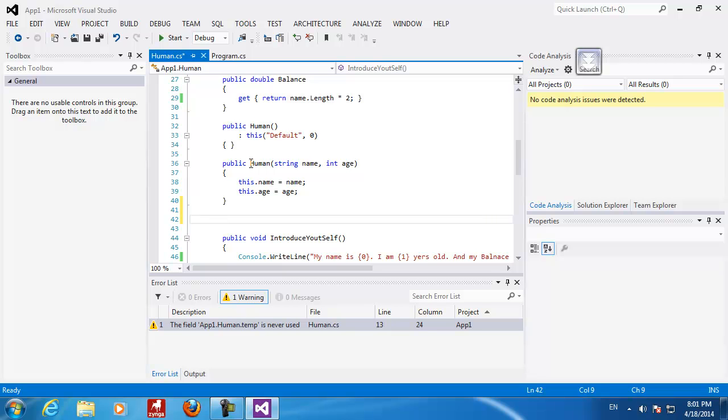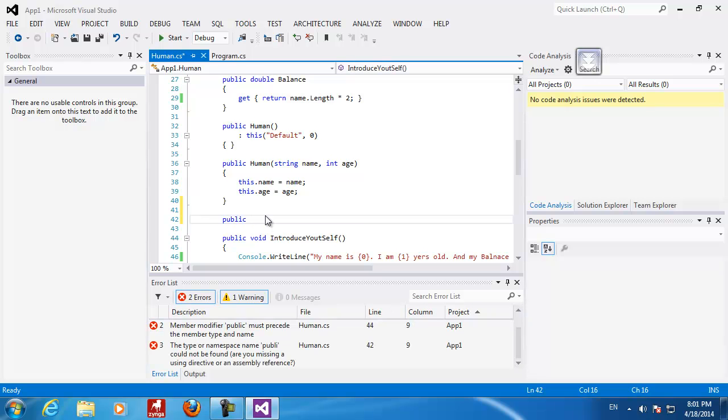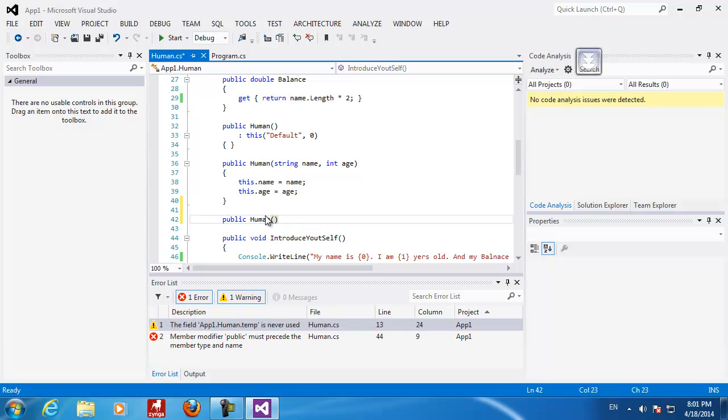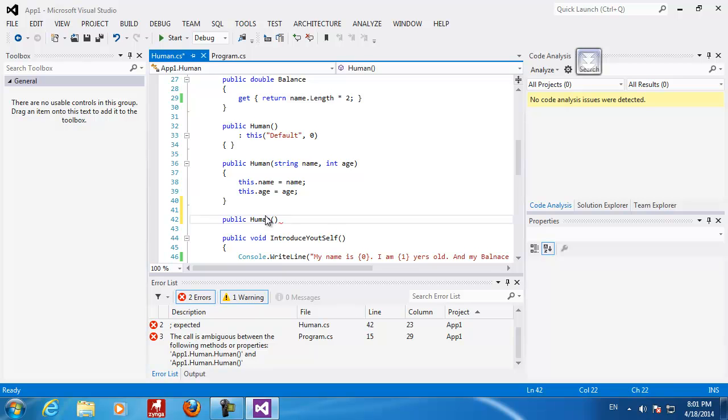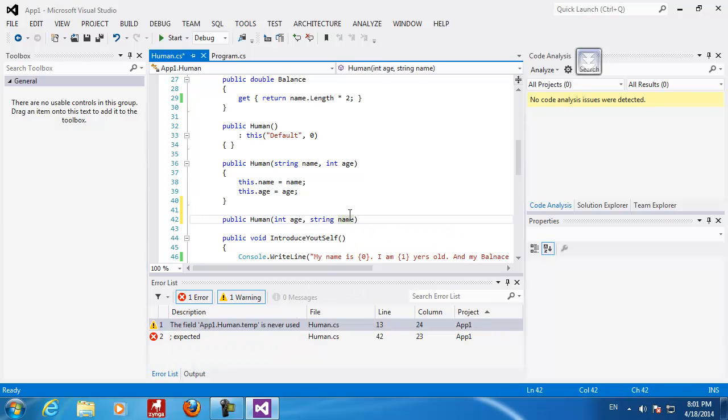And also pay attention on the fact that the return value is not included in the signature, because the compiler cannot make difference between the methods which have everything else the same but different return values. In the constructor, in any case, we cannot use the return keyword. Okay, so now I'm gonna define another constructor, public human, and I'm just gonna reverse the parameters, integer age, string name.